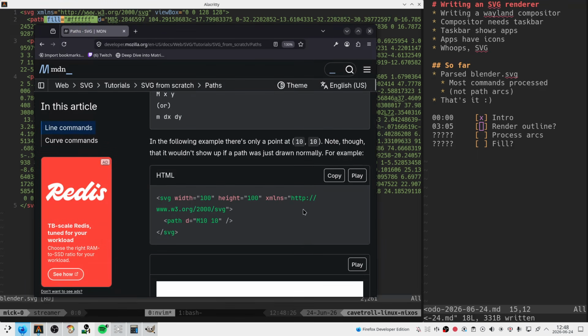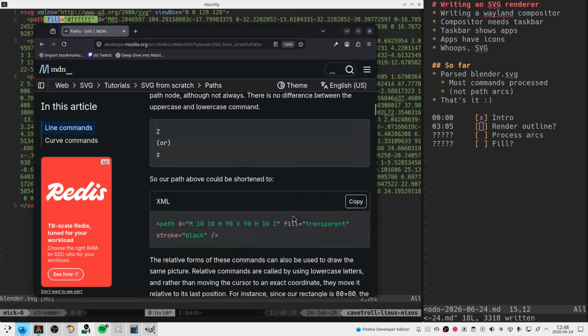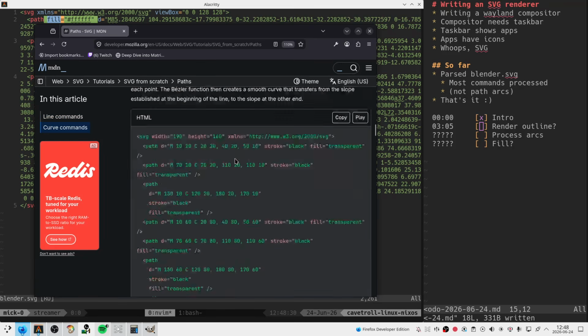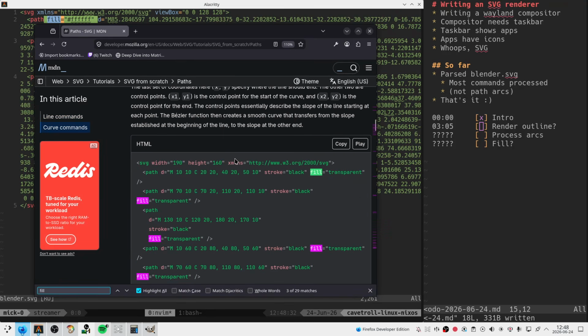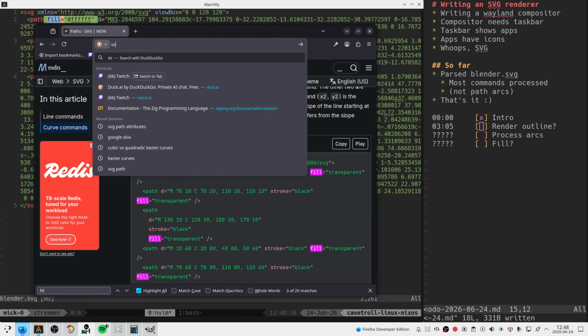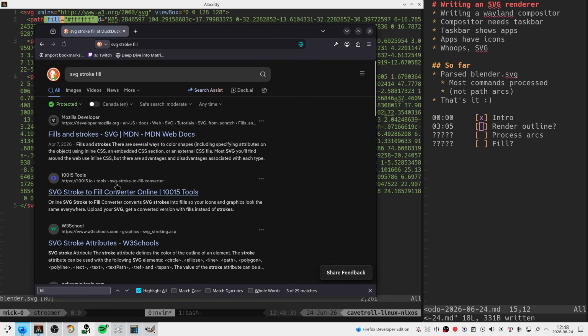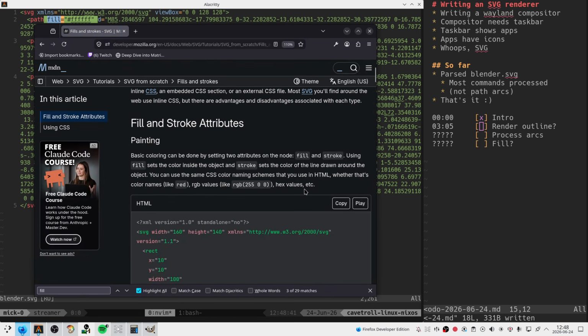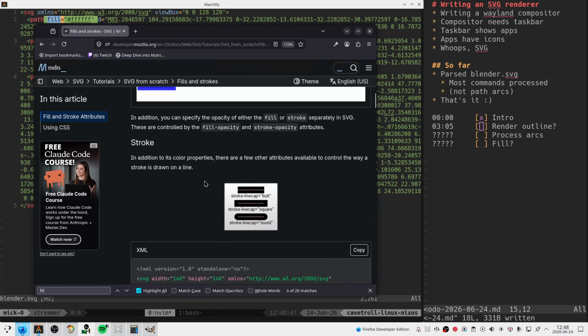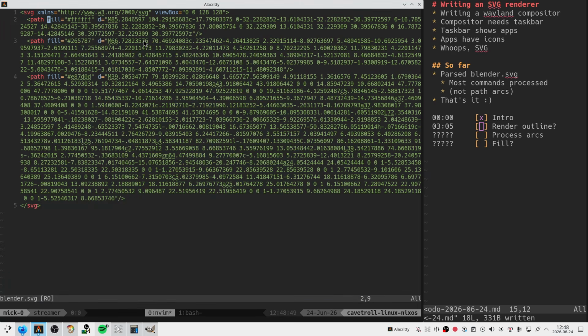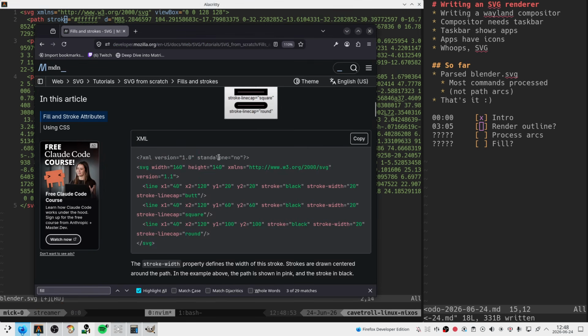I know there's fill, but there's also stroke, right? So we see this. SVG stroke fill, maybe fills and strokes. Basic coloring can be done by setting two attributes in the node, fill and stroke. Okay, sure, right? So this is pretty clear already. So if we were to change this to stroke, is stroke just with a color or what? Stroke is with a color, yeah.